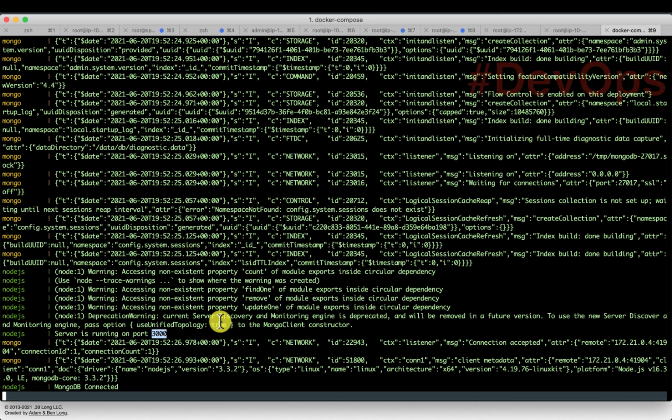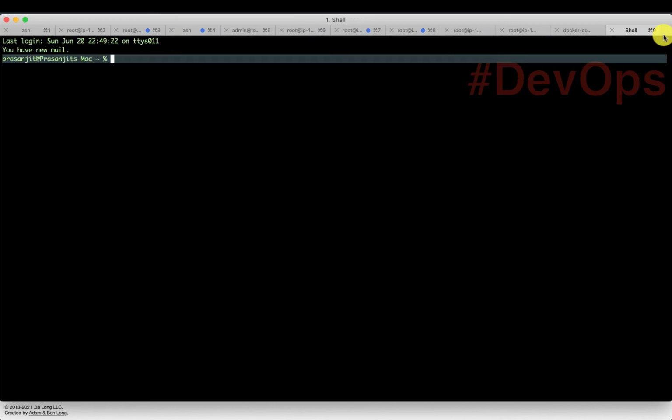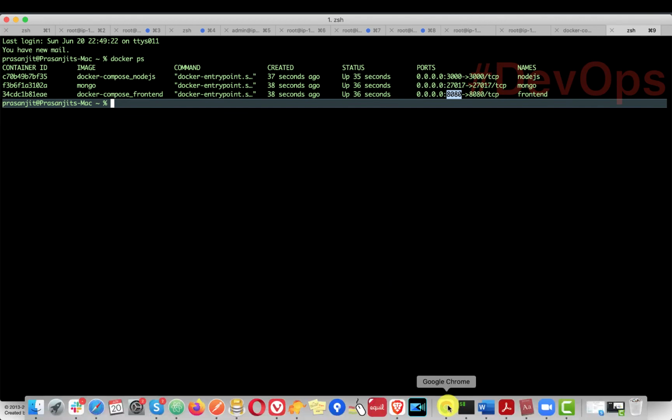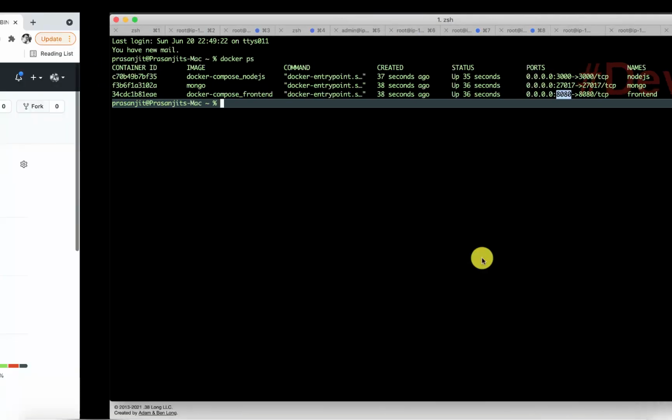Now to check it, we can just open up another terminal here, just to have a look at the different Docker containers that are running. Here you can see 3 different Docker containers are running: the front end, the back end and the Mongo. And we have our application listening on port 8080. So in the front end we have our application listening on port 8080. We can double check that by going into our browser.